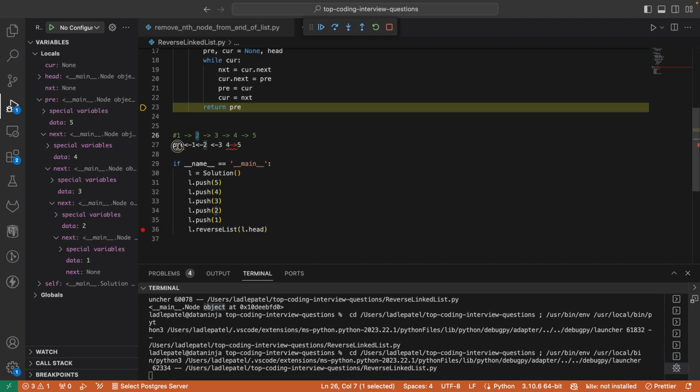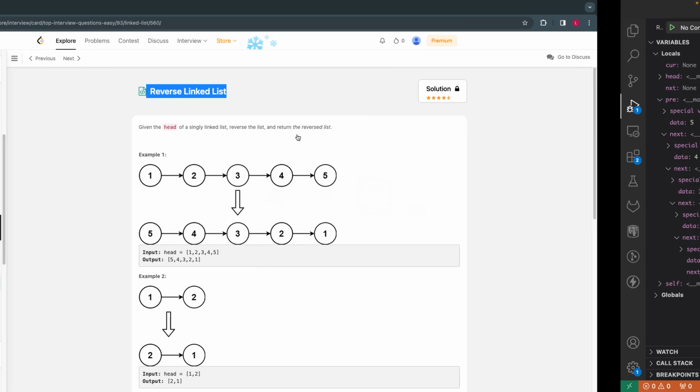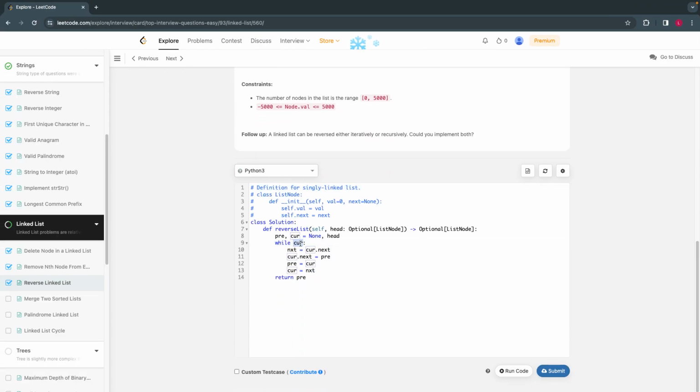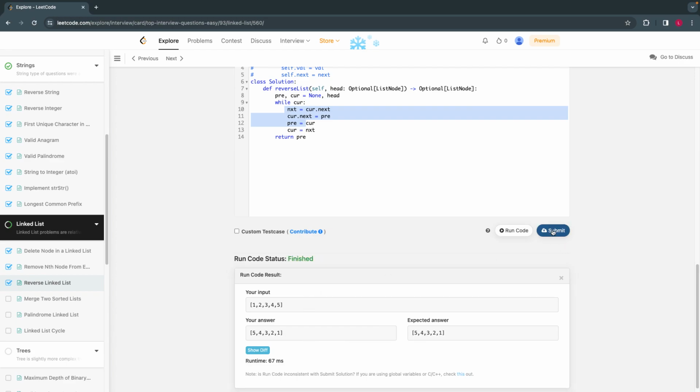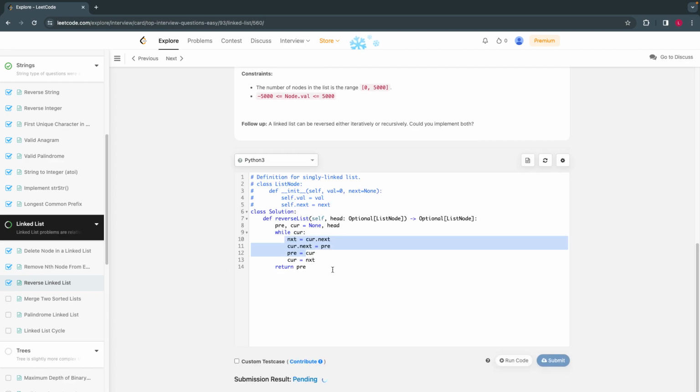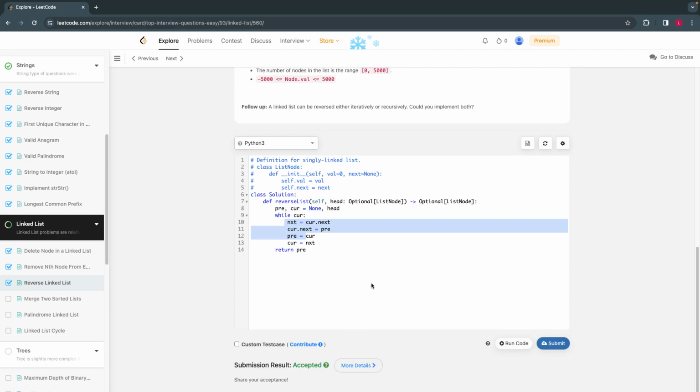So I hope you get it. What I'm trying to say here is, the code is the same code. I already have this code, which is this. I've already ran it once, and then I'll run it one more time in front of you. So yes, let's see, it got accepted.